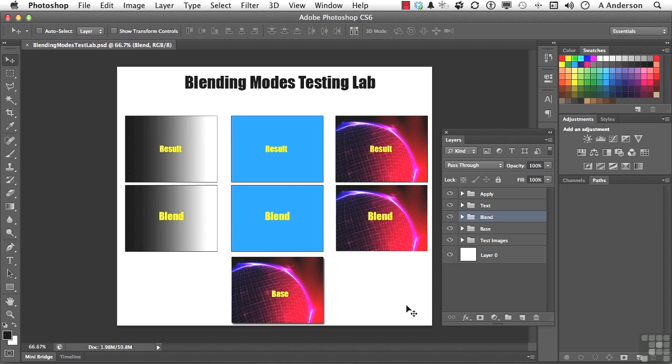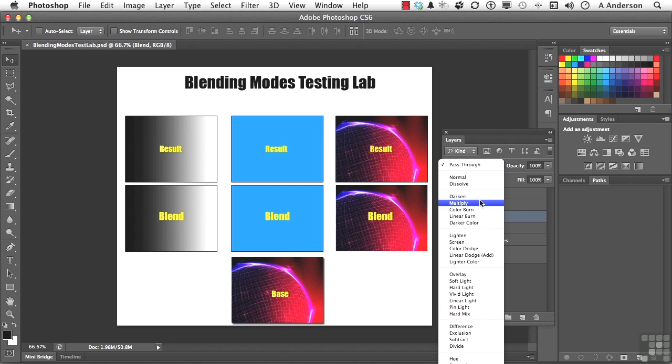Now remember the name of the game here. We're taking this image and using this type of image to blend into it with the blending mode. We're going to see the results right up here. So I'm going to go into Blend Group. Let's start with the first one, and it's called Difference.